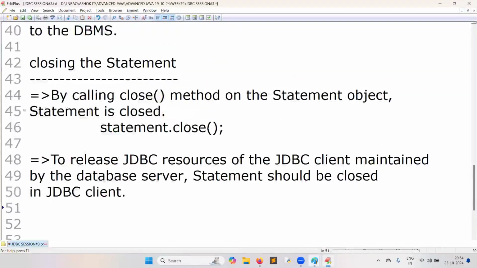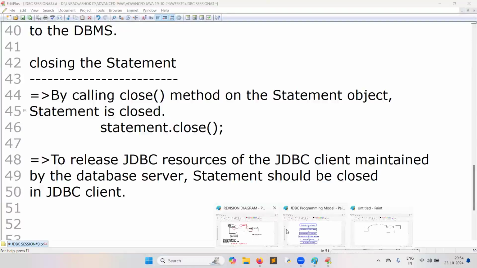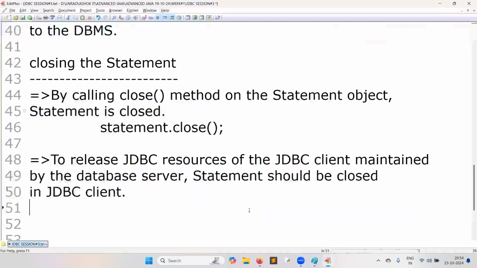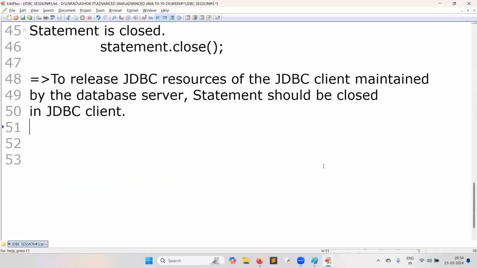And the last box. Okay. The last thing is closing the connection. Once we have some idea on this, we will be eligible for writing the program.